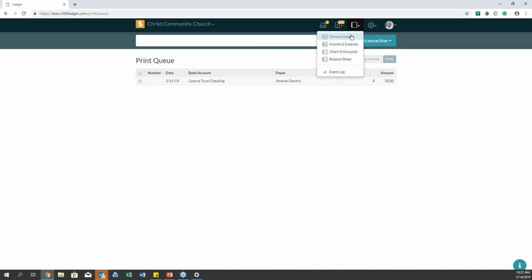So there's going to be general ledger, statement of income and expense, chart of accounts, balance sheet, and then there's going to be the event log. So those are the different reports, and the event log tracks the different things that users do inside of the program. To the right of that is going to be the settings gear, and this is going to be the area where you manage your general site settings.